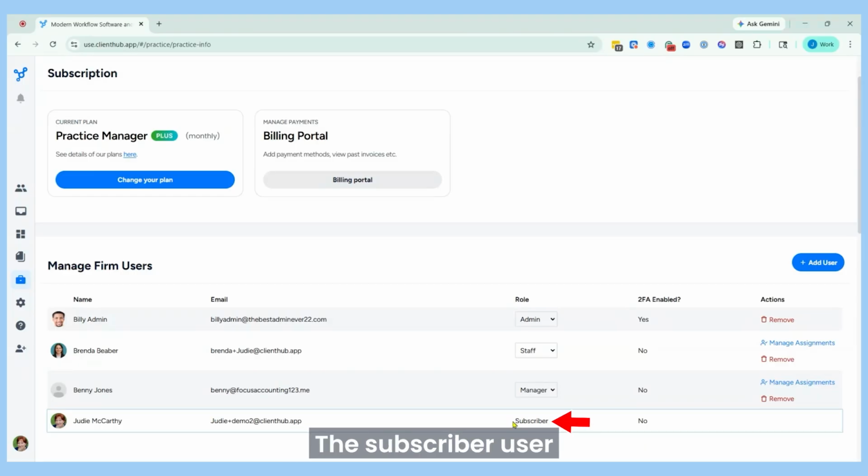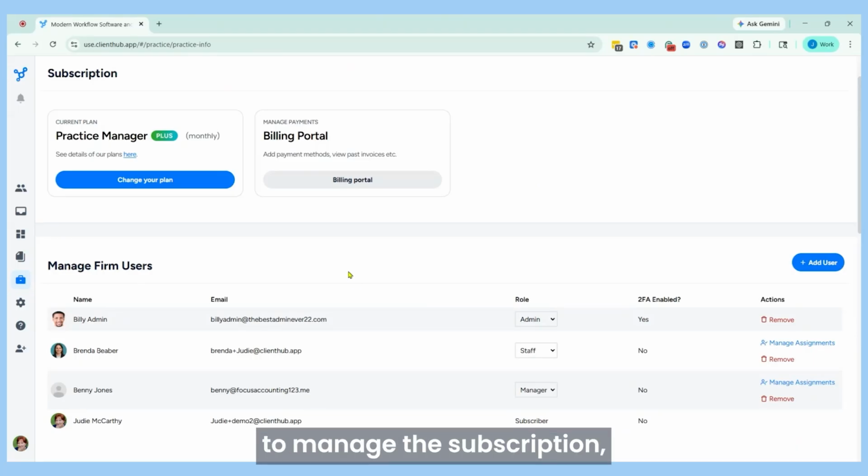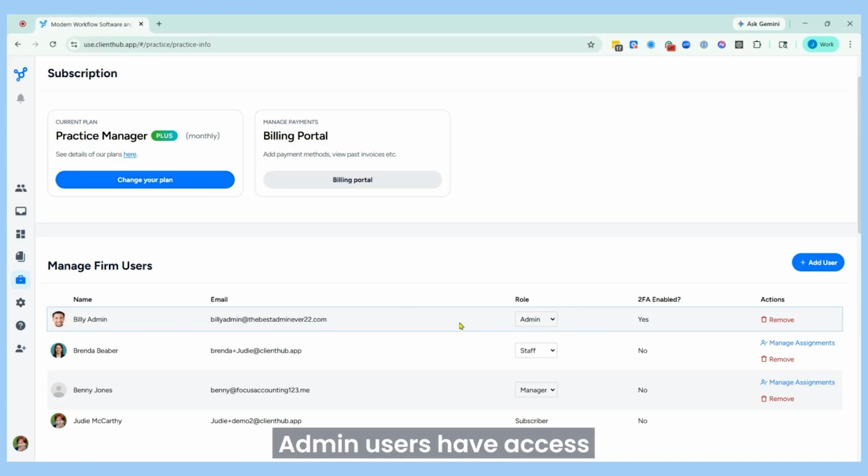The subscriber user is the person who creates the account. They have access to all functionality, including the options to manage the subscription, including changing the subscription plan or managing the billing portal. Admin users have access to all functionality similar to the subscribers. The difference between these 2 roles is admin users do not have access to manage the Client Hub subscription or the billing portal. The next 2 roles can be customized based on your firm needs.